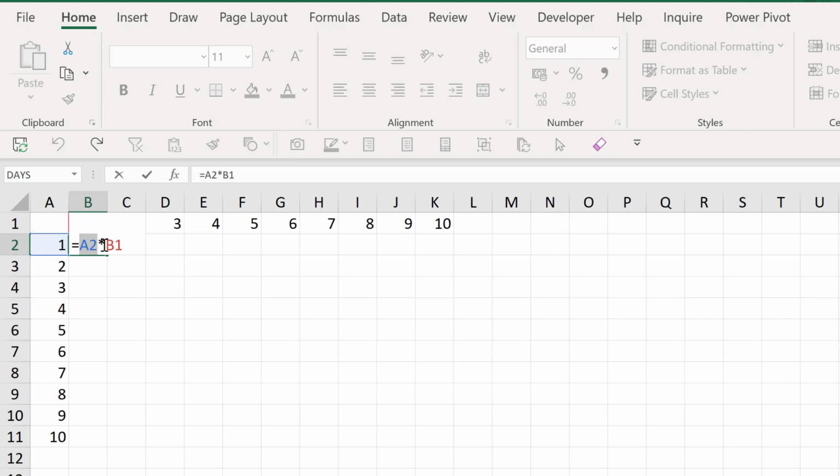So, let's press F4 once. If I press F4 once, yung A tsaka 2 parehong may dollar sign, which is ayaw natin. Gusto natin yung A lang yung may dollar sign. I press again, yung row ang may dollar sign. I press again, yung column A ang may dollar sign, which is yun ang gusto nating mangyari.